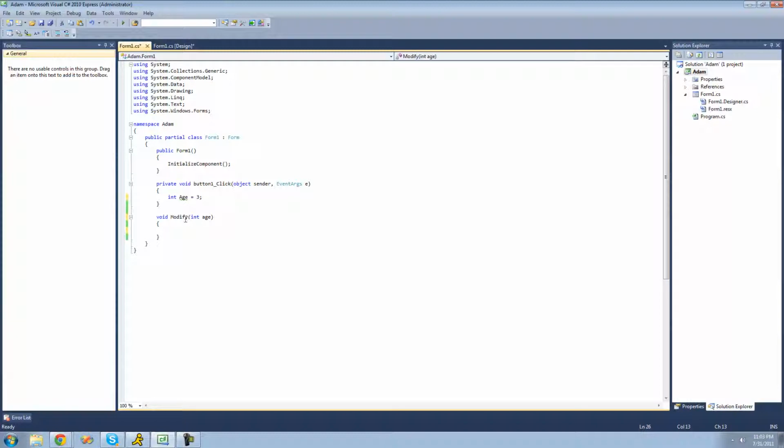So for example, if we were to modify this age variable right here, let's just say plus equals 5, then it won't actually change this age variable if we were to call the method and pass this variable through. So if we just called this modify method and passed age through, then it wouldn't actually be changing this age variable. Basically what it does is it creates a new integer called age and sets it equal to whatever variable that you pass through. So if we were to pass through 5 right here, then it would create a new integer called age and set it equal to 5.